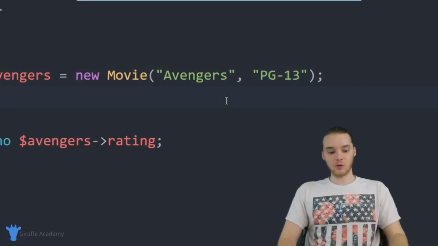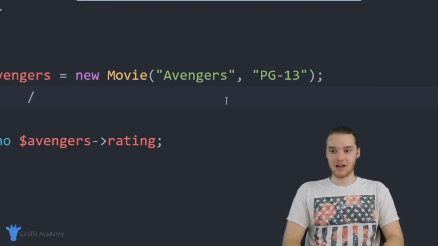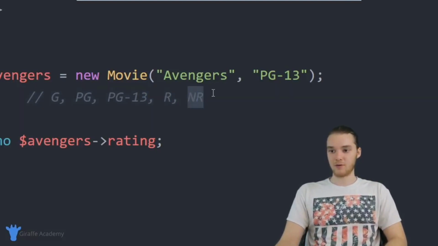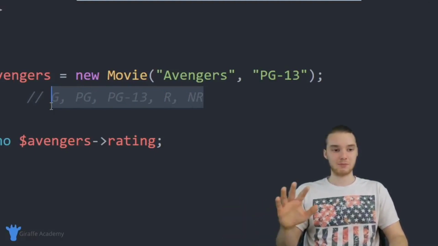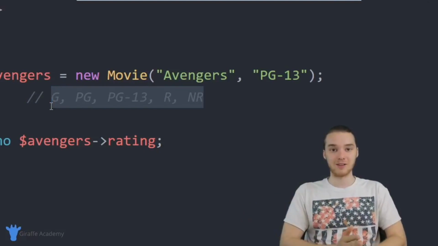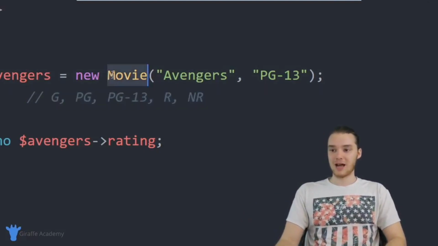Now here's the thing, there's really only a certain number of valid ratings for a movie, right? We have G, PG, PG-13, R, and then NR. So NR would be like not rated, right? I mean, for the most part, these are all of the valid ratings that we can give to a movie. Maybe there's some other ones, but let's just say that these are the only valid ratings that we could give to a movie.